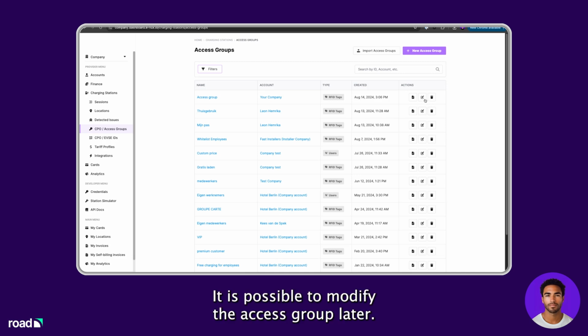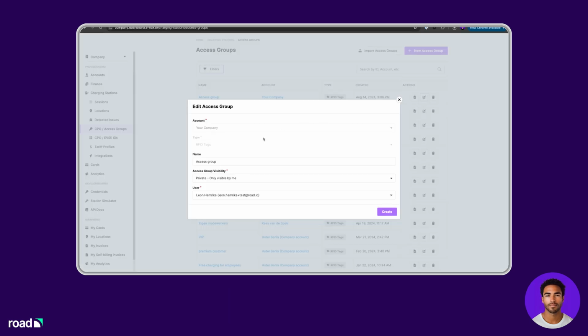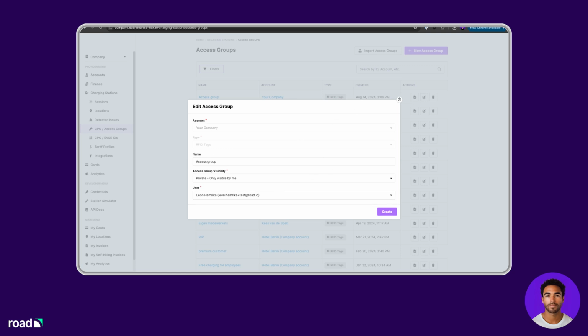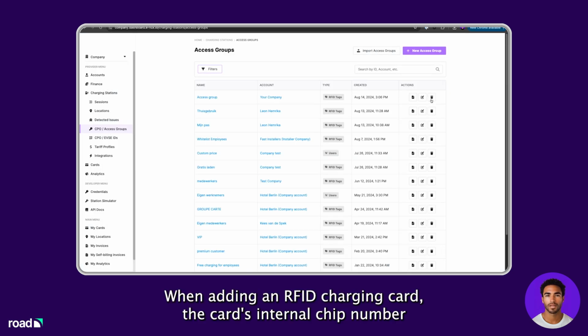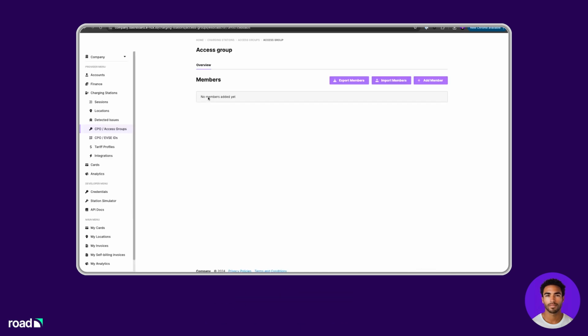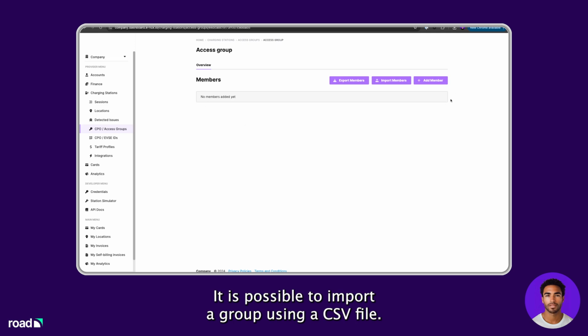It is possible to modify the access group later. An end customer can also modify the access group. When adding an RFID charging card, the card's internal chip number must be entered in the token UID field. It is possible to import a group using a CSV file.